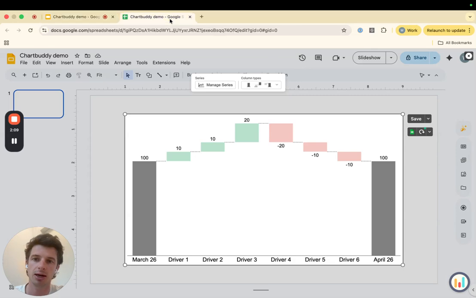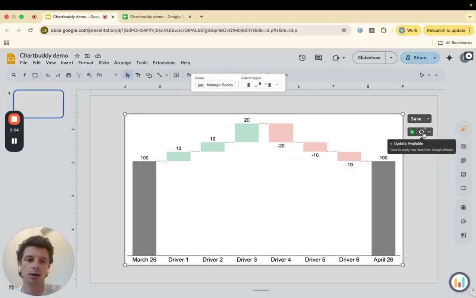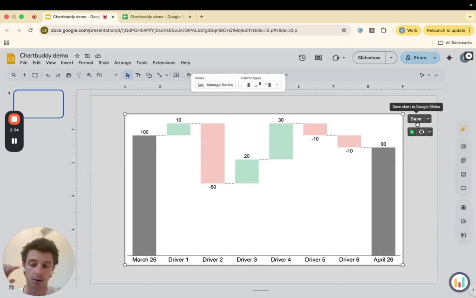Let's change some of the data now in the sheets and see what happens. So we make this positive, and we make this negative. You can see that the coloring is changing in here. If we then go back to Chartbuddy and refresh, then both the quantitative changes as well as the change in color are automatically synced. Great for your monthly financial reporting cycle.